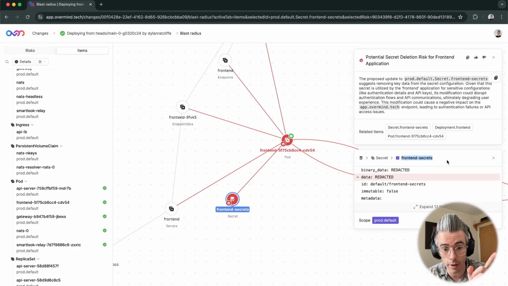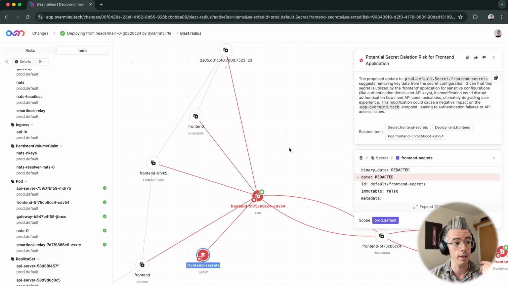Because we know that this secret is used in this pod, we know the load balancers that this pod sits behind, and we know the other things that it communicates with because we can see the communication and the config, we're able to give you a risk that is this specific. It's telling you exactly which app is going to be affected, which in this case is Overmind itself, because it's able to traverse from the secret to the pod to the load balancers, even though they're in AWS.